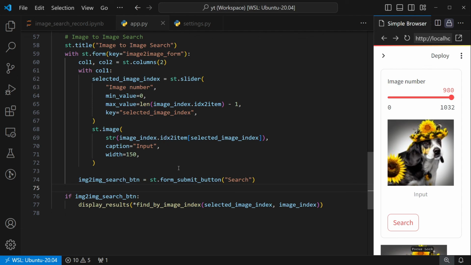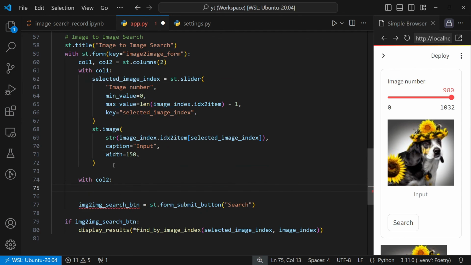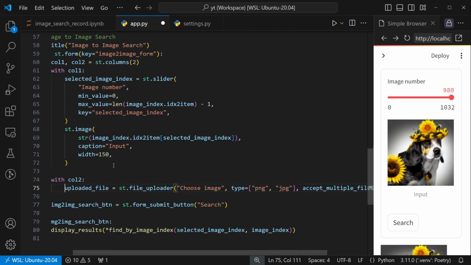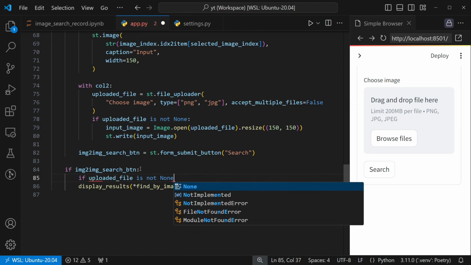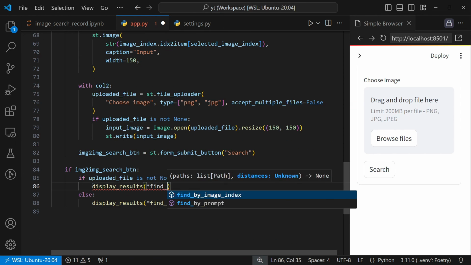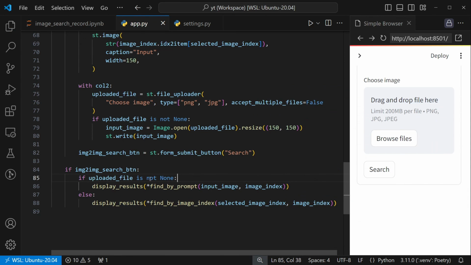Now let's also implement another one where we can upload completely different image that is not present in the index at all. So here we didn't have to implement anything extra because we can just reuse the find by prompt function that we implemented earlier. So a prompt can be both text and image, right? So in this case, the prompt is input image. And let's see how this thing looks like.